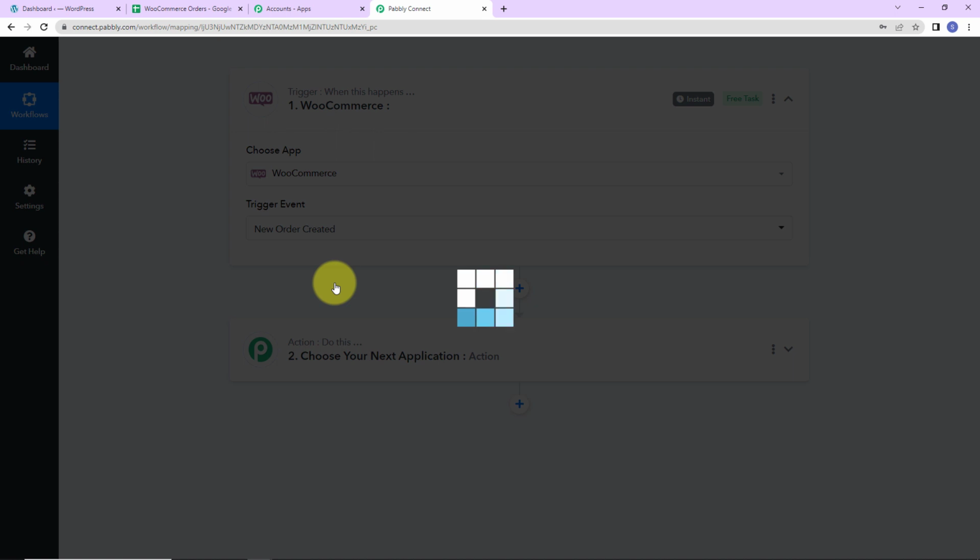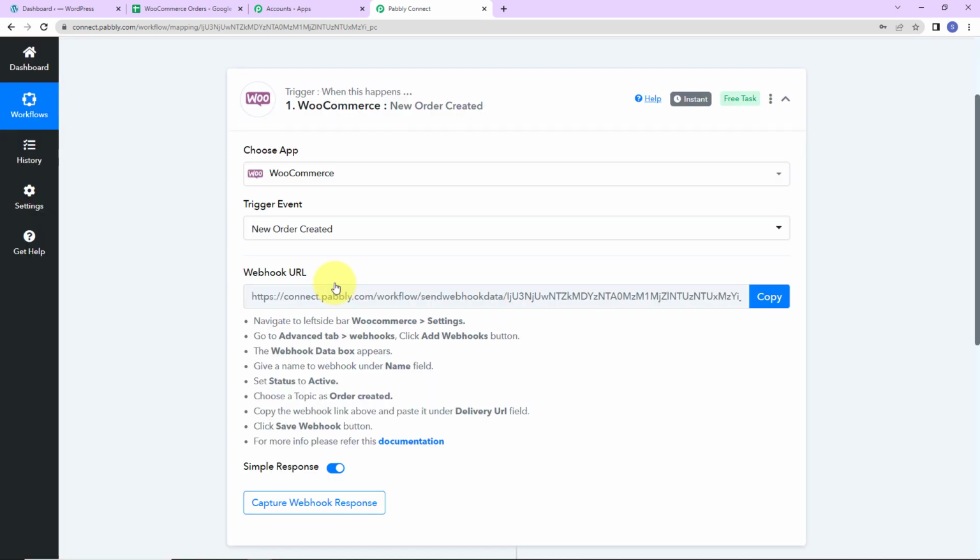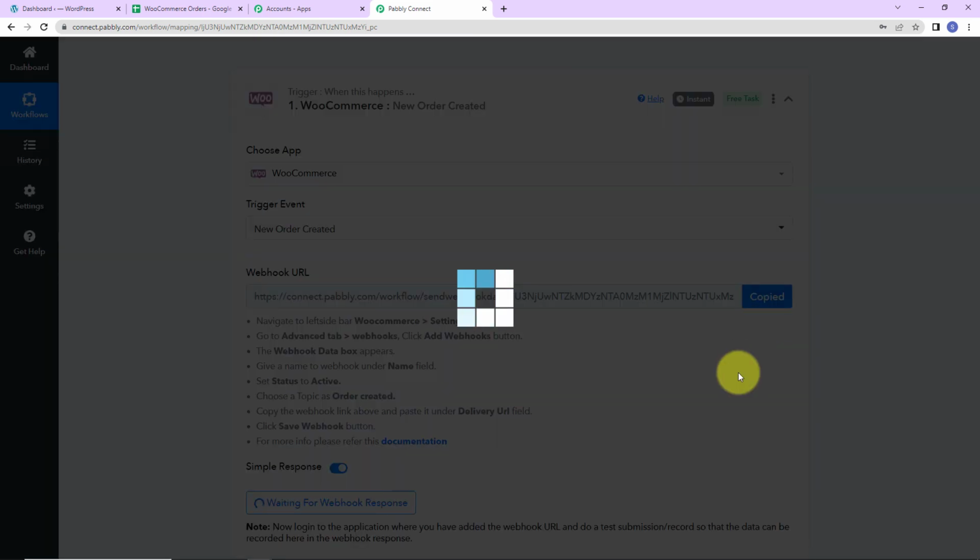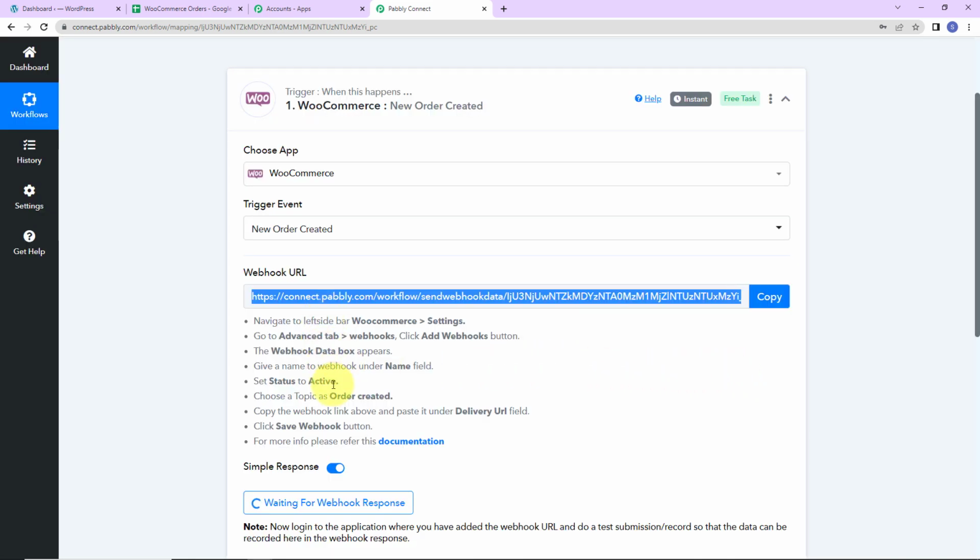Now what is the trigger event here? New order created. So trigger event is the event that is going to make this workflow run. Here you can see we have received a webhook URL. So this is going to act as a bridge for connecting WooCommerce and Pabbly Connect. I'm going to copy this, and then we have to follow the following help desk. Please read this carefully. Let me show you exactly what we have to do.